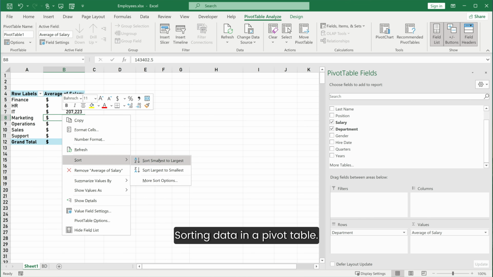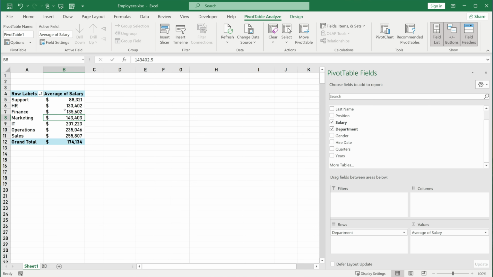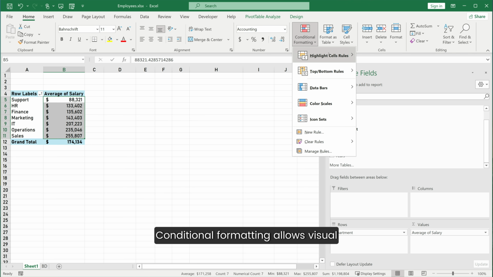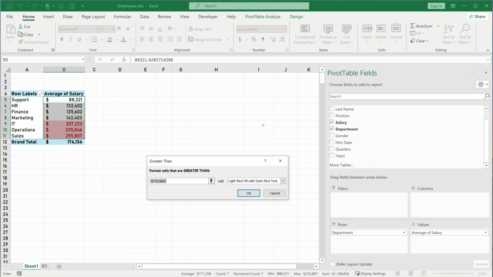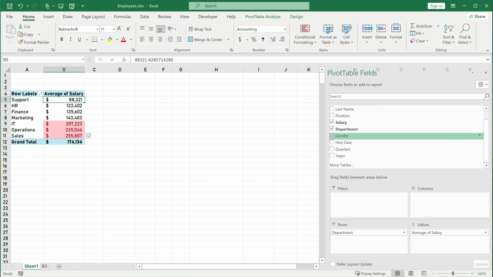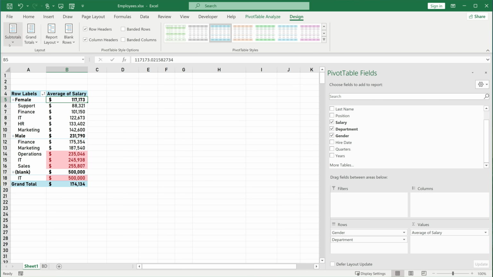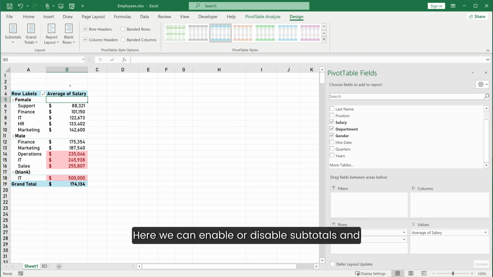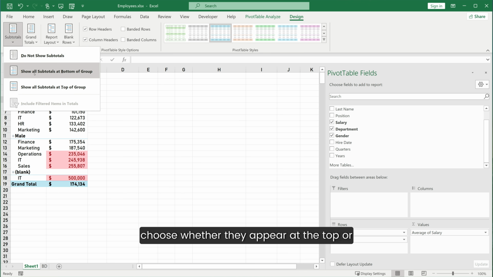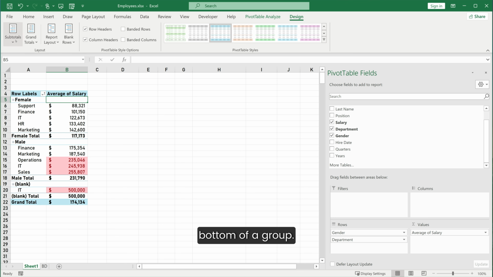Sorting data in a pivot table. Right-click on a column, then Sort. Conditional formatting allows visual highlighting of important data. Design subtotals. Here we can enable or disable subtotals and choose whether they appear at the top or bottom of a group.